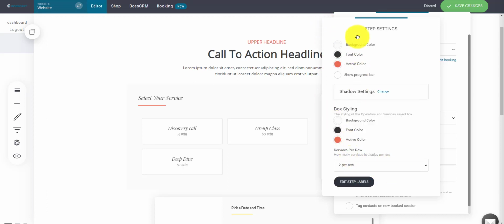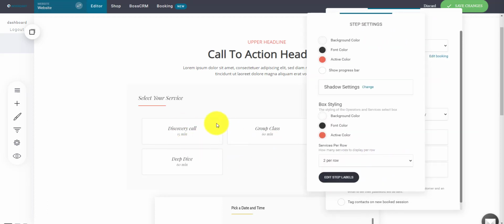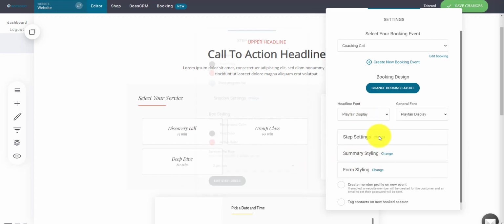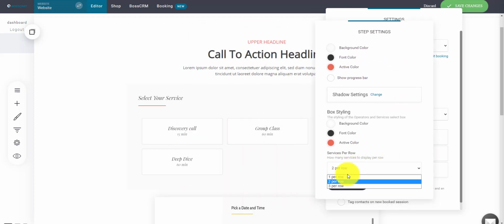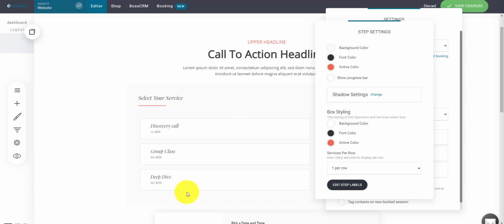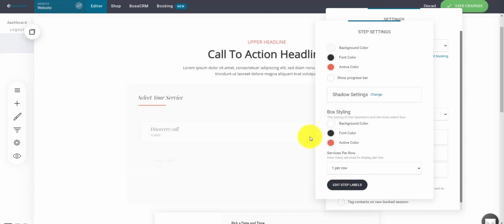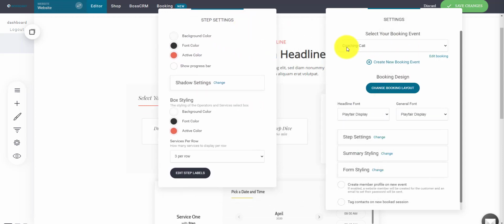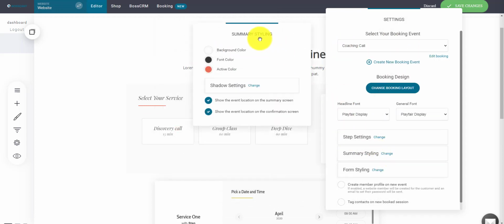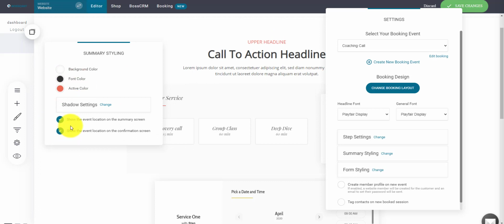And as you can see, we have two rows here. We can make that 1 row if we wanted to, so they're going down like that, or we can make it 3. We'll do 3 in a row. So I like the 1 row. No, we'll do 3 just to keep it tight. And then our summary styling. And once again, you can edit all the settings however you want.